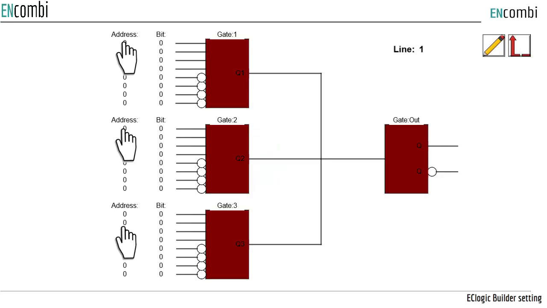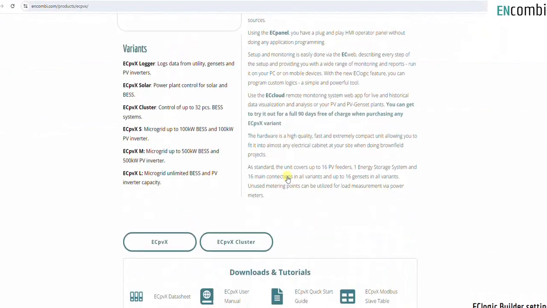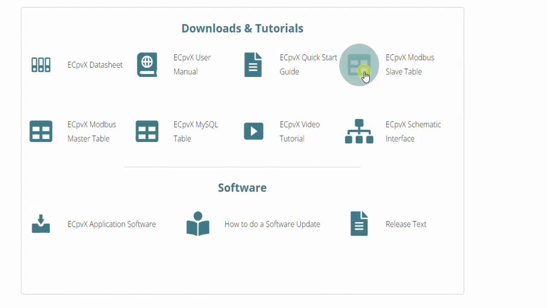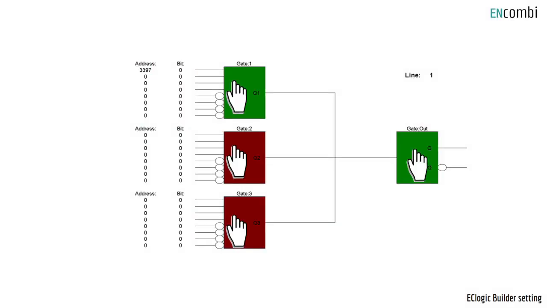The input gates hold the addresses of input status of power meters. Gates have the function code 0x0 for Modbus addresses and bit masks. The addresses should be consulted on the Modbus slave documentation, which is available on the EClogic website. Each builder line consists of 4 gates. The status of the gates is represented by the color. Red color means that the gate is false. Green color means the gate is true.